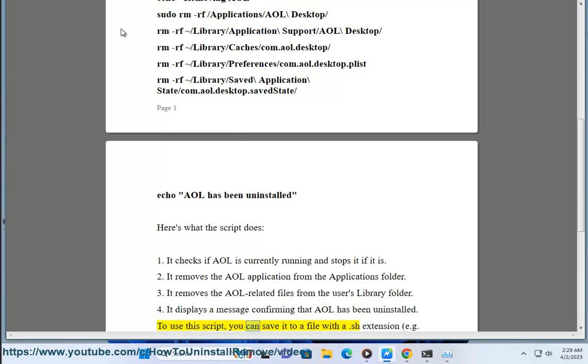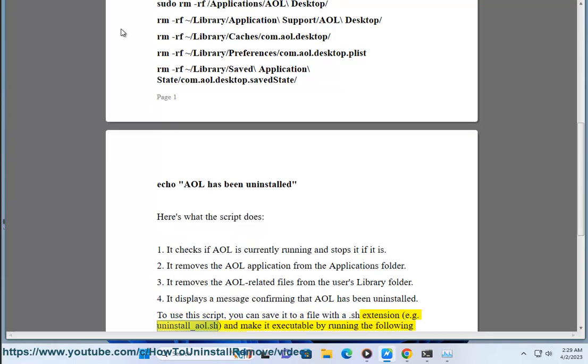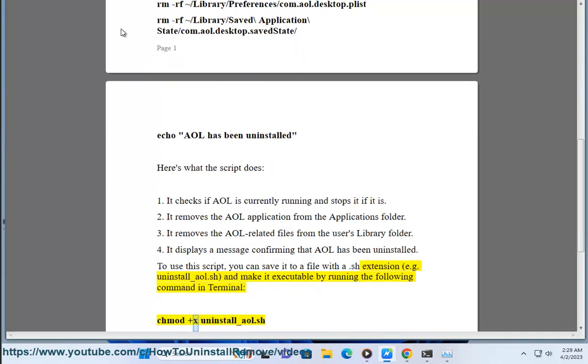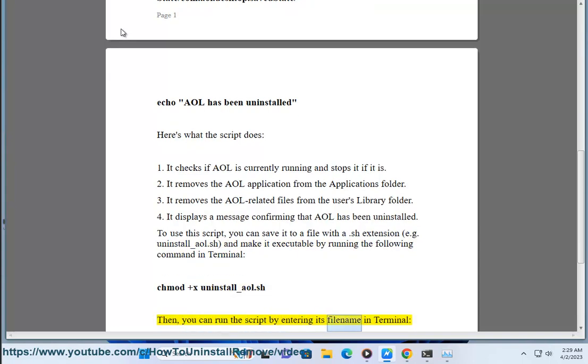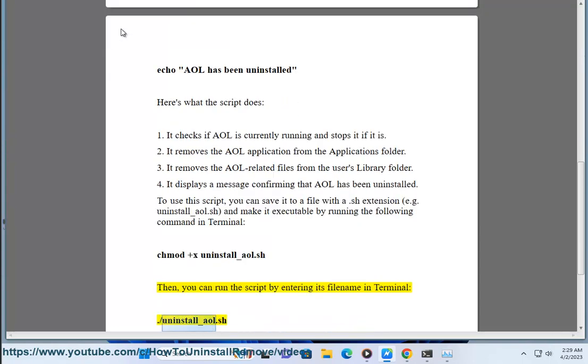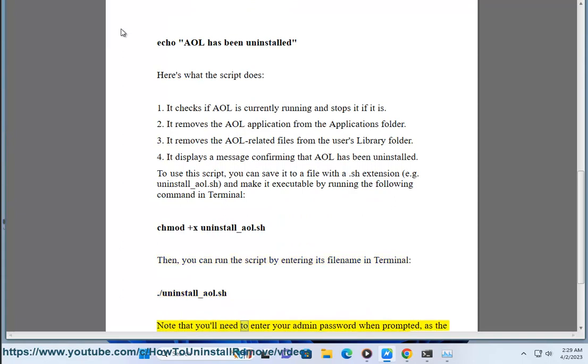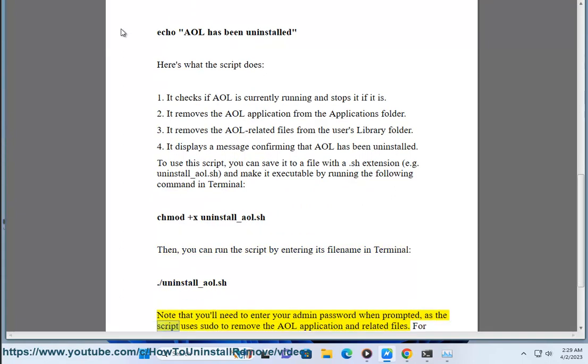To use this script, you can save it to a file with a .sh extension, e.g. uninstall_aol.sh, and make it executable by running the following command in Terminal: chmod +x uninstall_aol.sh. Then, you can run the script by entering its file name in Terminal, ./uninstall_aol.sh. Note that you'll need to enter your admin password when prompted, as the script uses sudo to remove the AOL application and related files.